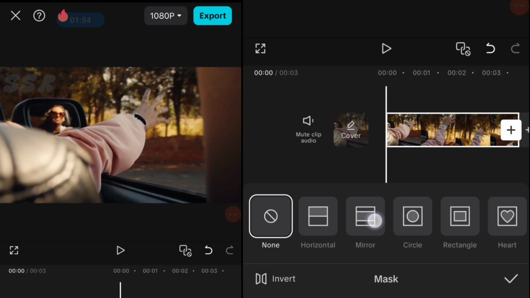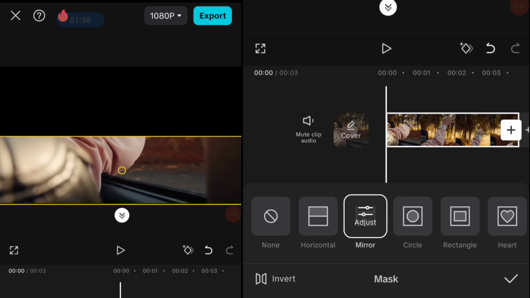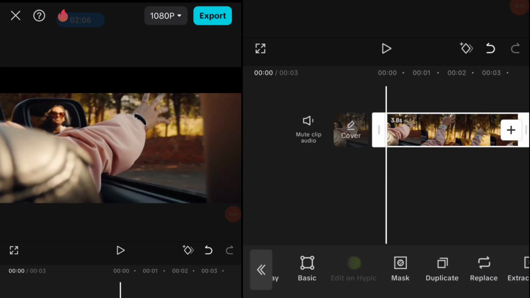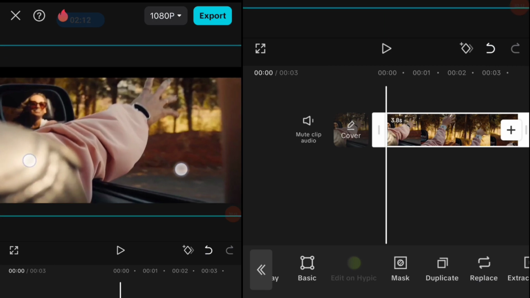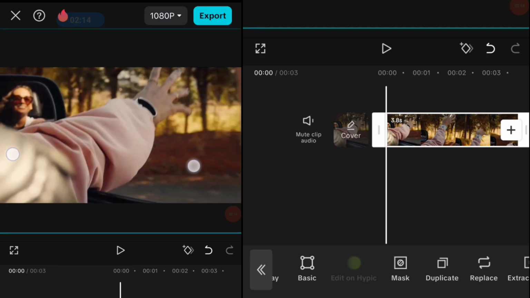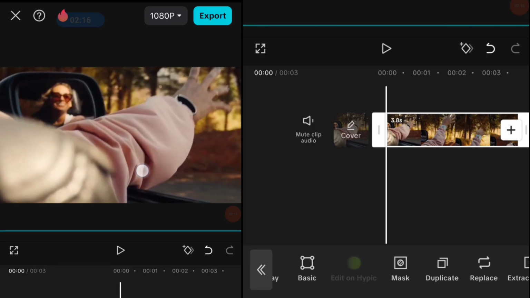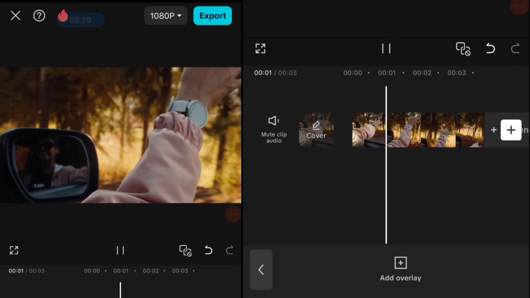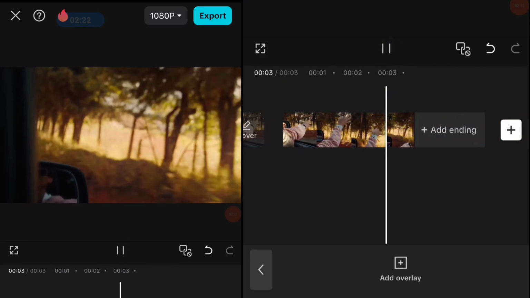And then go on and use this mirror mask and increase the thickness of the mask. Make sure the watermark does not appear. And then when you're done, hit the check button. And as you can see, it's already cut out the watermark from the clip. And one more time, to increase the intensity of the video, you can increase the size of it like this. And now you have this clip without any watermark on it.